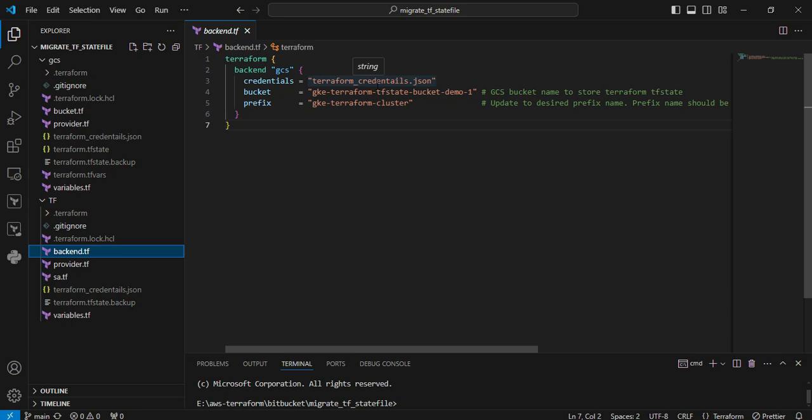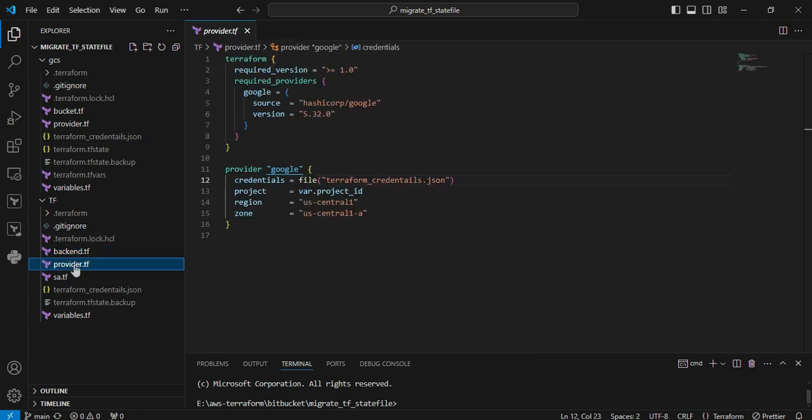Next one is the bucket name. We define the bucket name, whichever we created earlier for the GCS folder. Then the prefix is optional, but here we are storing the state file under that object name. Next one is the provider.tf file. It's more or less similar. The provider block is usually used to establish the connection to the infrastructure provider, almost the same as we referred to earlier.